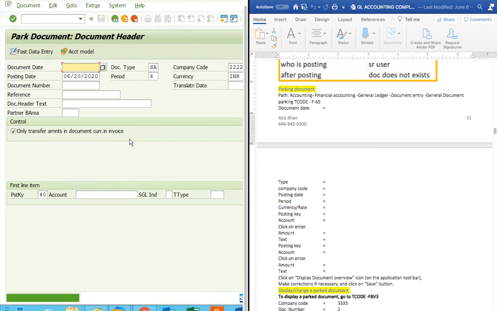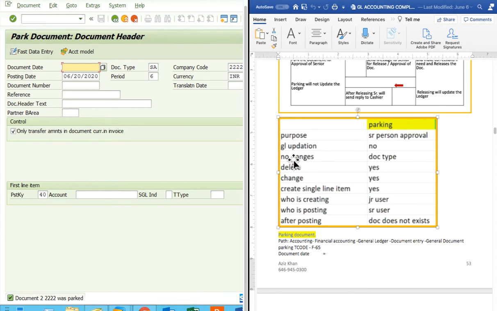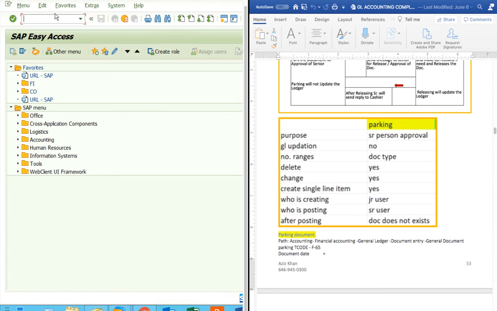Now system has given document number 2, right? As I explained, number ranges come from the document type. So our document type is SA, and with SA we have linked ID1, which has a range of 1 to 999. We have posted one document and another document is parked. Now this will not update the GL balance, right? GL balance we have already 10,000, right?